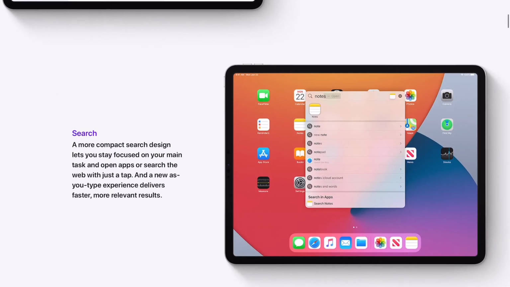Search has been revamped. It's now a little widget window. You can do everything through search. You can tell it to open applications. You can do web searching, message searching, whatnot right through there.